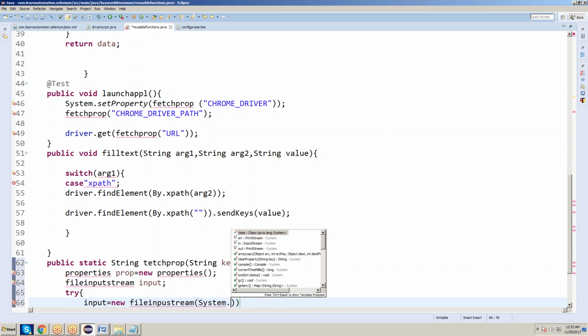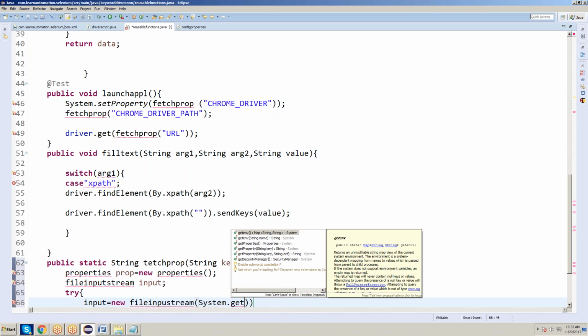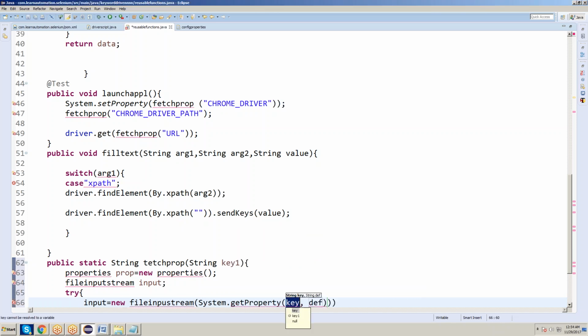System dot get property, get property string key, string definition. Second one, here you should write user dot directory, user dot dir. Now the path of the file, the properties file path. Go and get the properties file path.